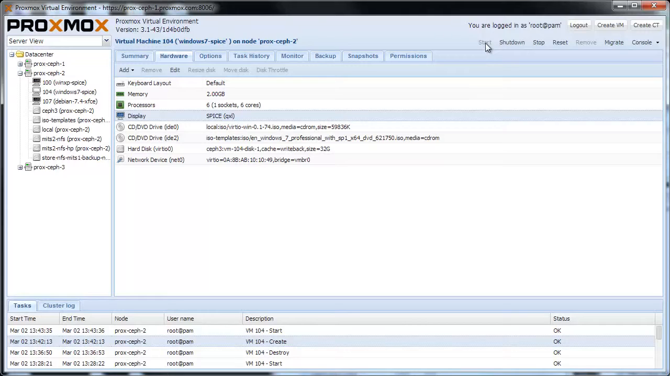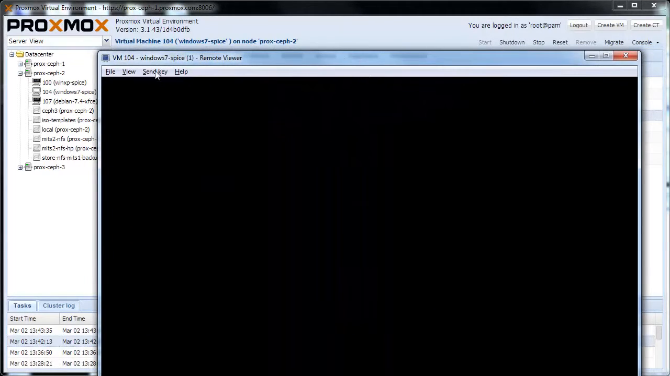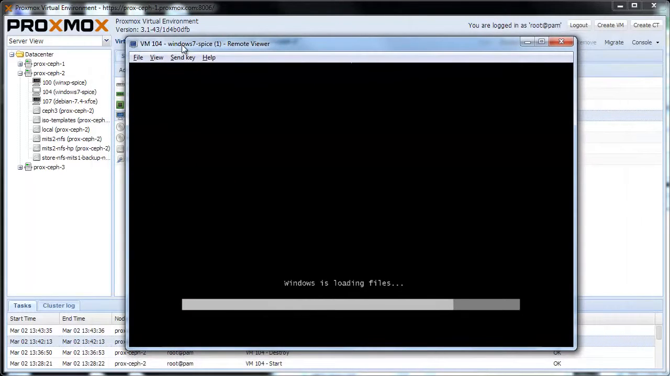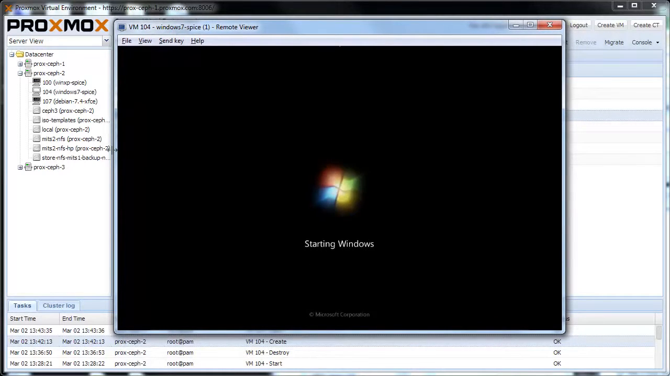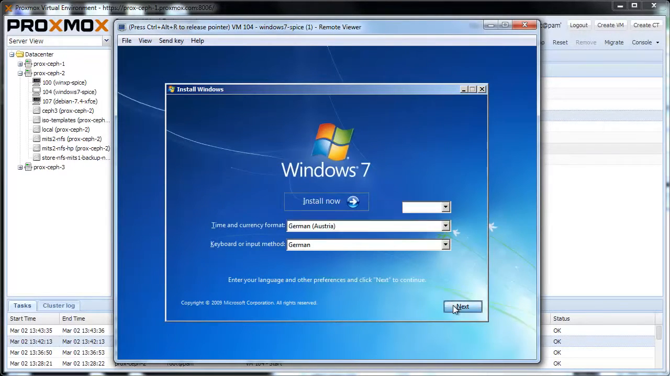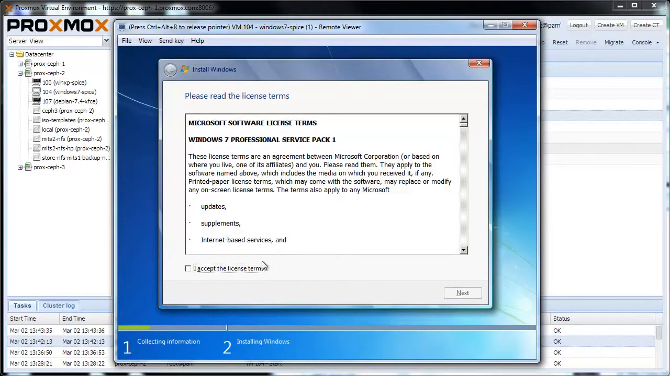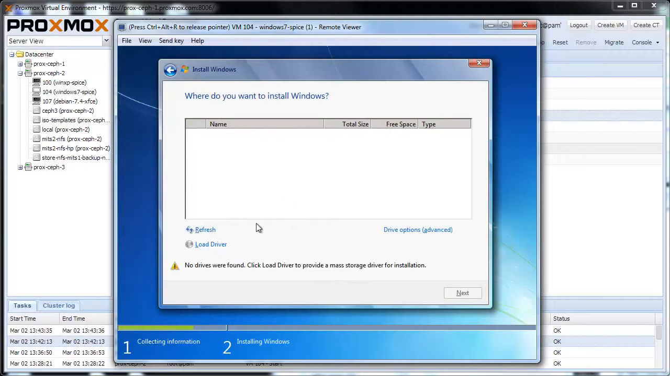Click on Start, and then open the console. As we specified Spice graphic card, Spice is the default console for this VM. Just a note, you need to install the VirtViewer on your desktop to get this working. Now just follow all the Windows installation questions. Choose Custom Installation, and load all the Virtio drivers from the Virtio driver disk.